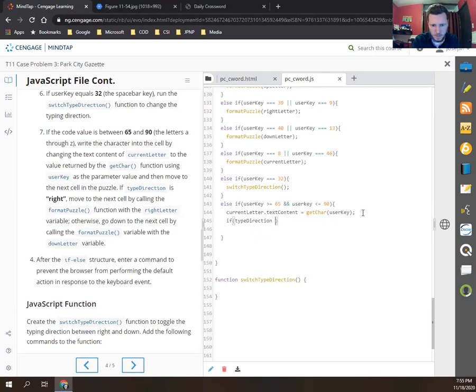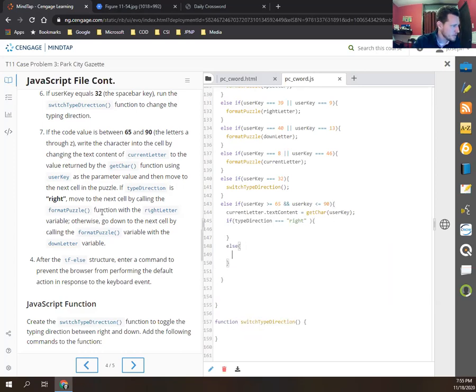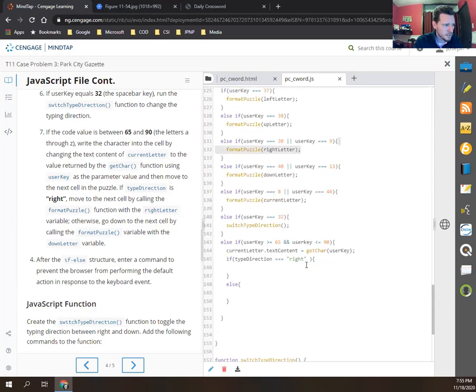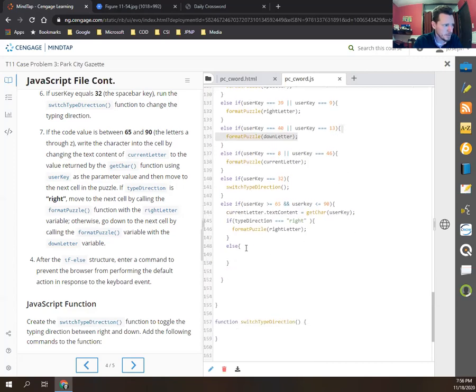And that's that part. If the type direction is equal to right, then we're going to do something, and if it's not, we're going to do something else. What are we going to do if it's right? We're going to do format puzzle with the right letter. Well, that's the same as this one over here. And if it's the other, we're going to do format puzzle with the down letter. We can copy and paste that as well from up above.